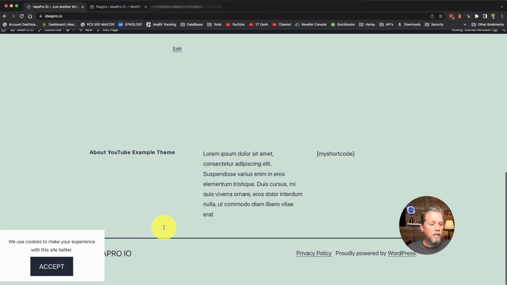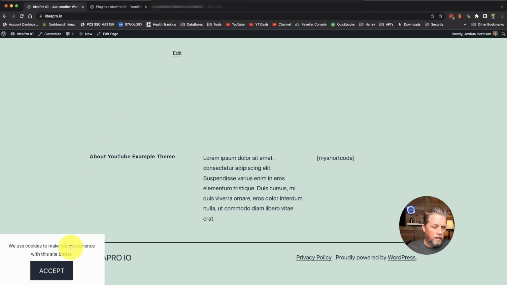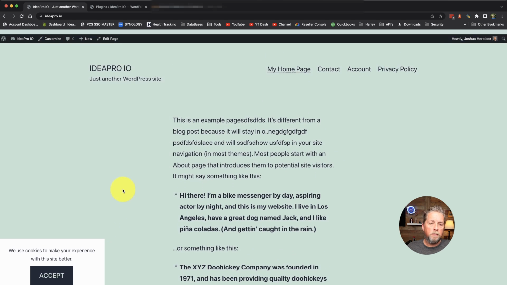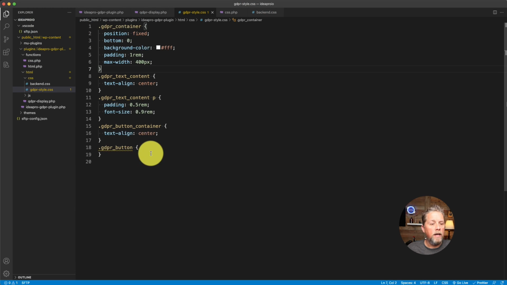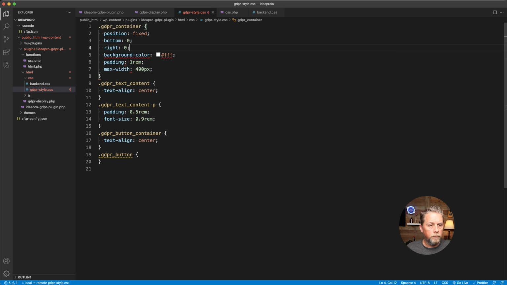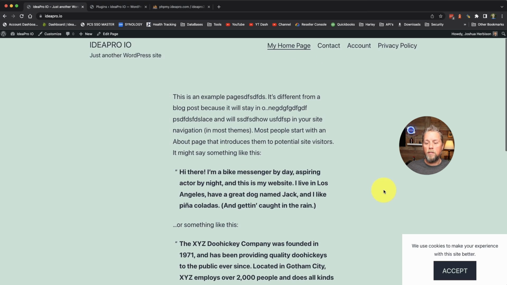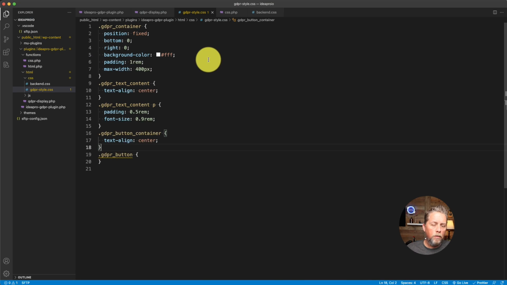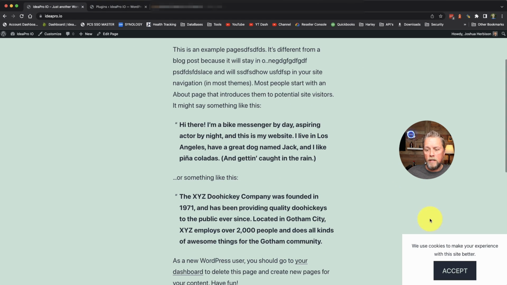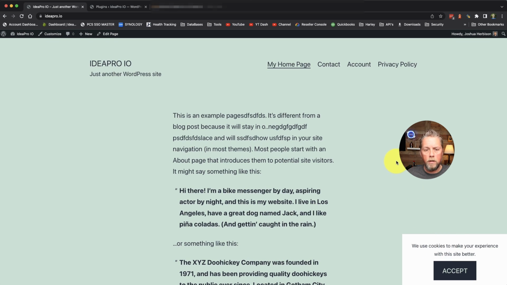All right, so now we have this down here in the bottom, but it's in the bottom left and we want to make it in the bottom right. So by doing that, we can come up here and say right 0. Come back over here and refresh. Now we have it in the bottom right. Now we need to go into the settings and create settings for all of this.